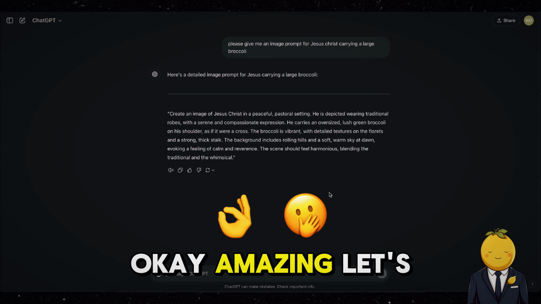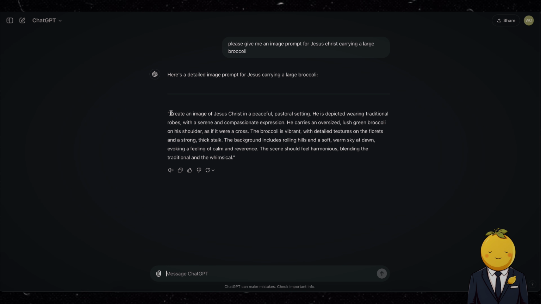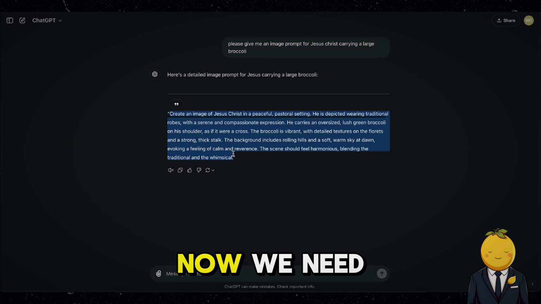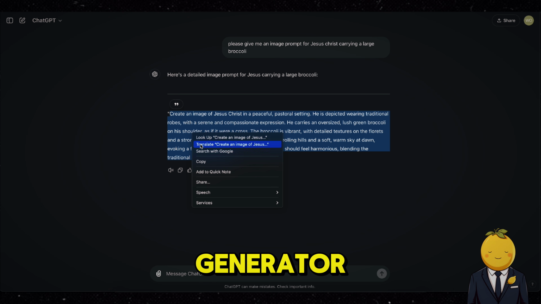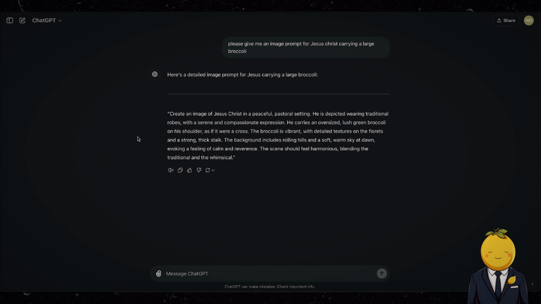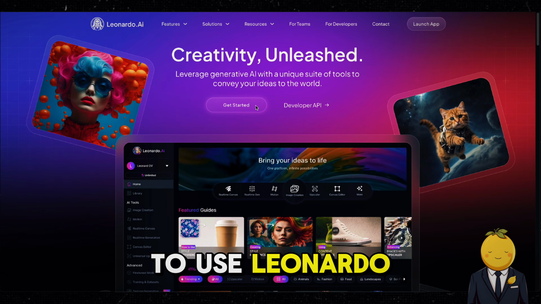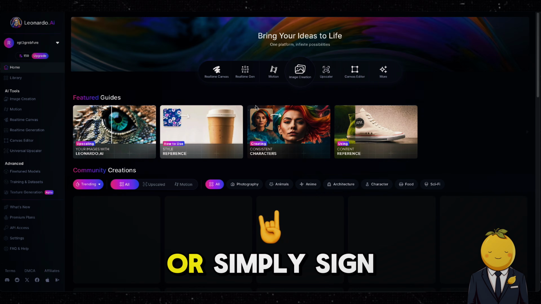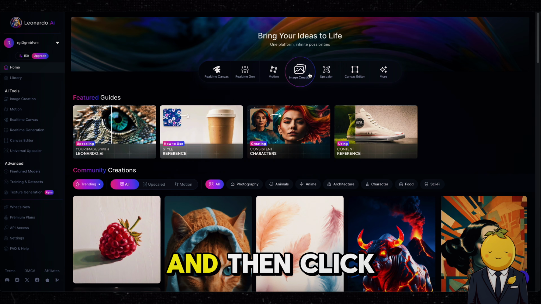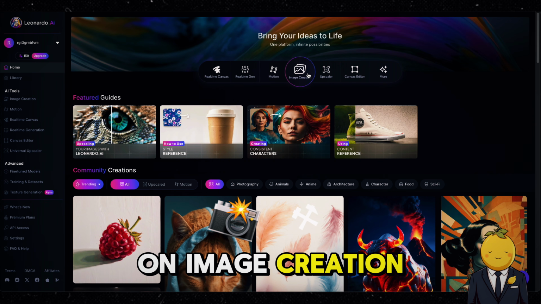Please give me an image prompt for Jesus Christ carrying a large broccoli. Okay, amazing. Let's copy the prompt. Now we need to get ourselves an AI image generator. We could, for example, use the free-to-use Leonardo AI. Log in, or simply sign up with your Google account, and then click on Image Creation.